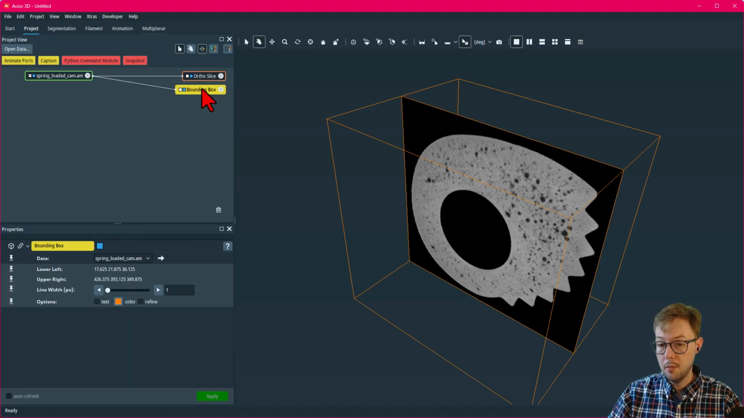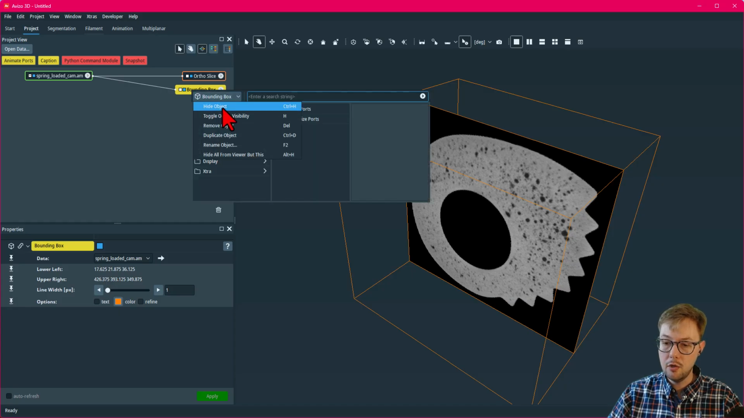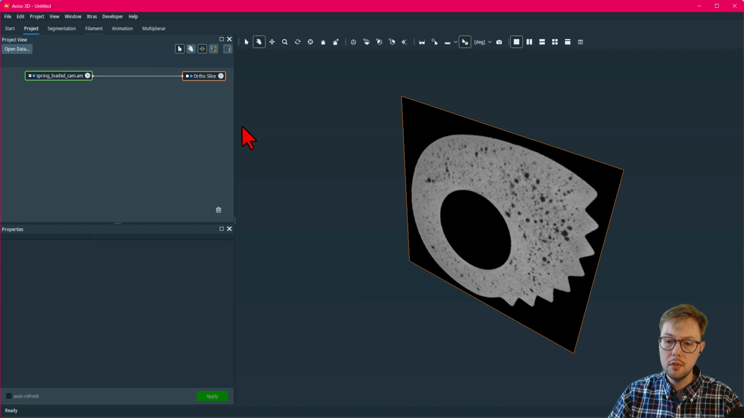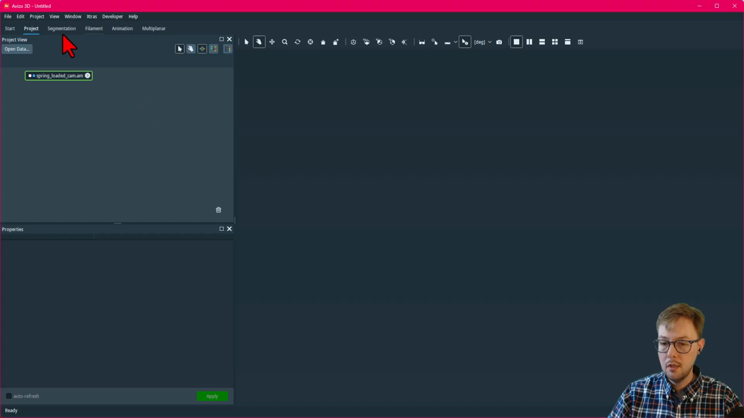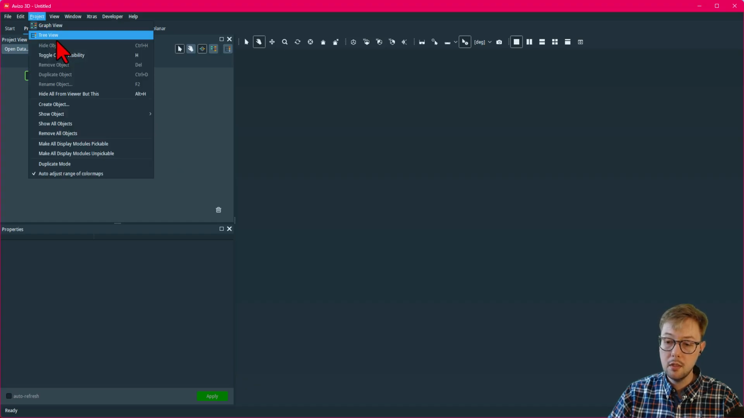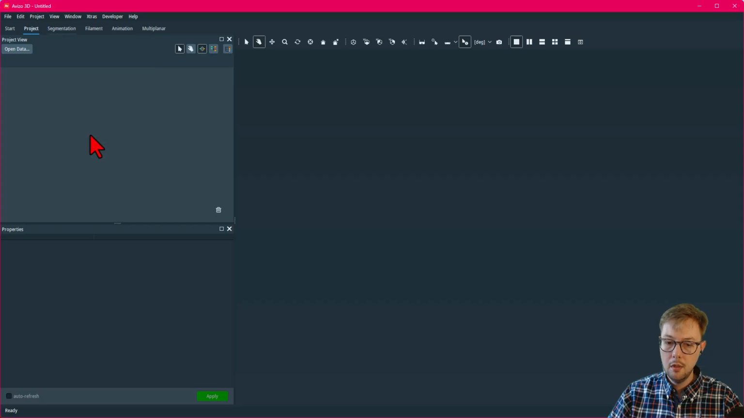If you wish to remove a module, select it in the project view and hit the delete key on your keyboard. Alternatively, within the module browser, you may select the module name at the upper left and select Remove Object. You may also drag and drop a module into the trash can icon at the bottom right of the project view. If you wish to remove all objects at once, navigate within the project menu and select Remove All Objects. There is no undo for these removal operations, so take care.